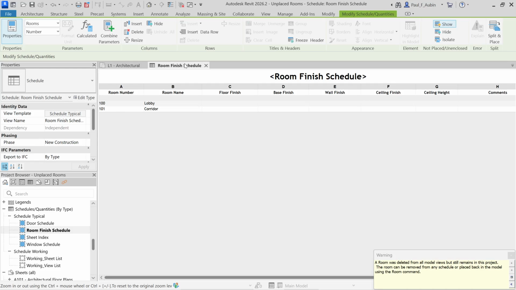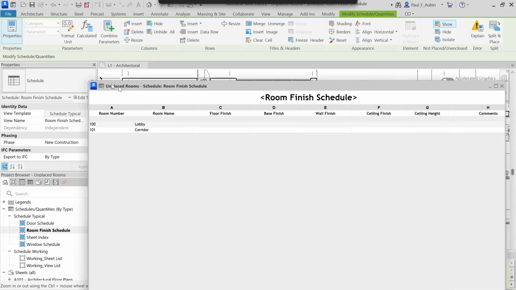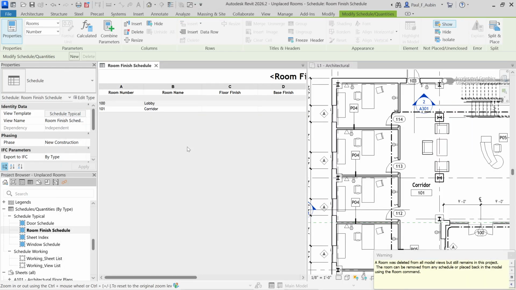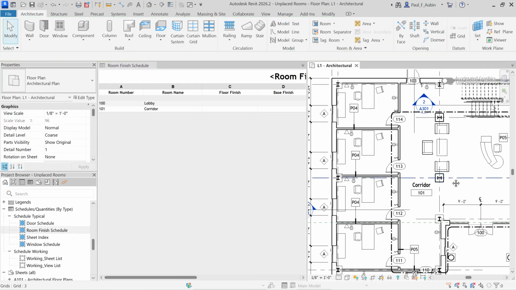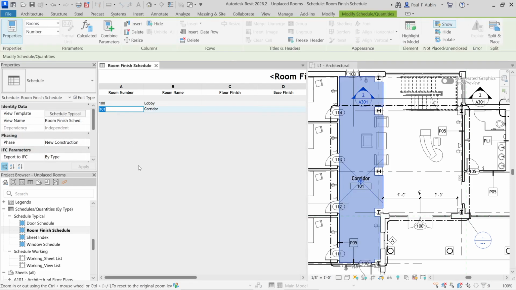Now, what I'm going to do is take my room finish schedule here, and I'm going to drag it and tear it off of the application frame there. And then I'm going to come over here and make it occupy the half of the screen there so that you can see it side by side with the floor plan. And what you'll see is the corridor still displays here. And if I click on it, you're going to see that highlight there in the floor plan.